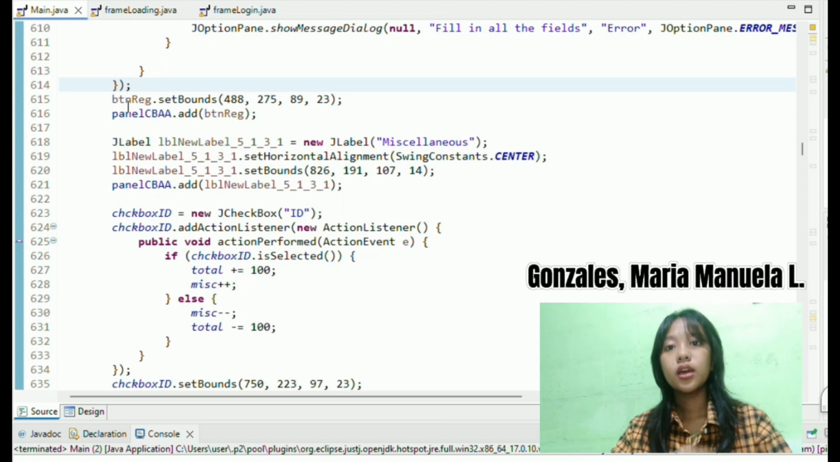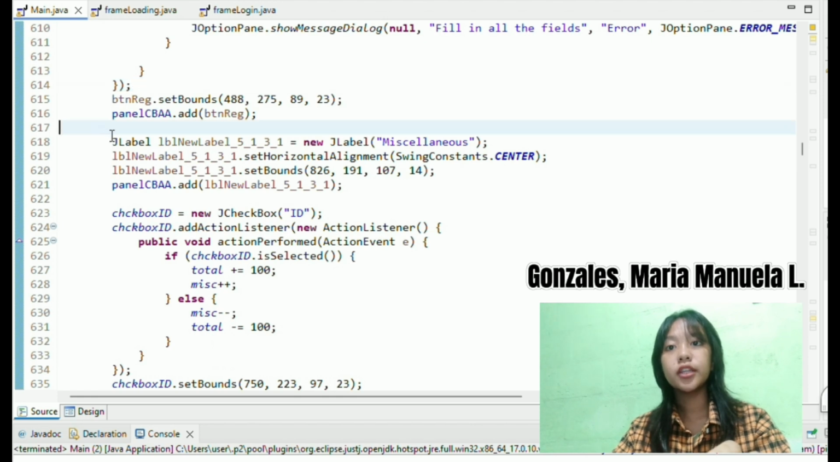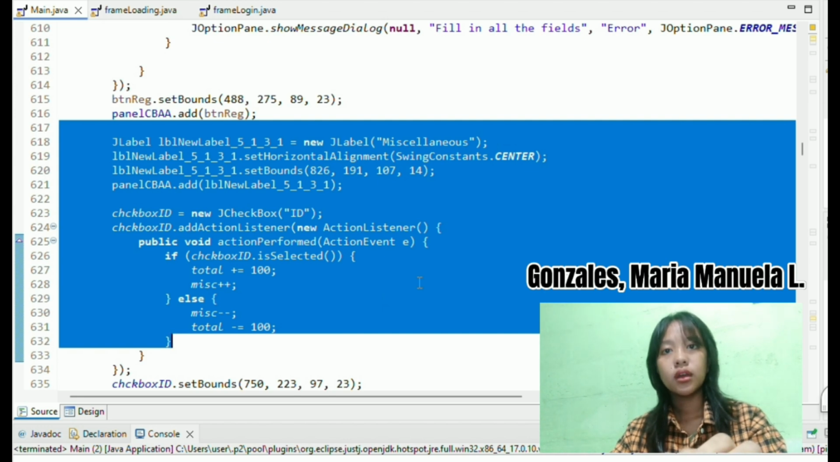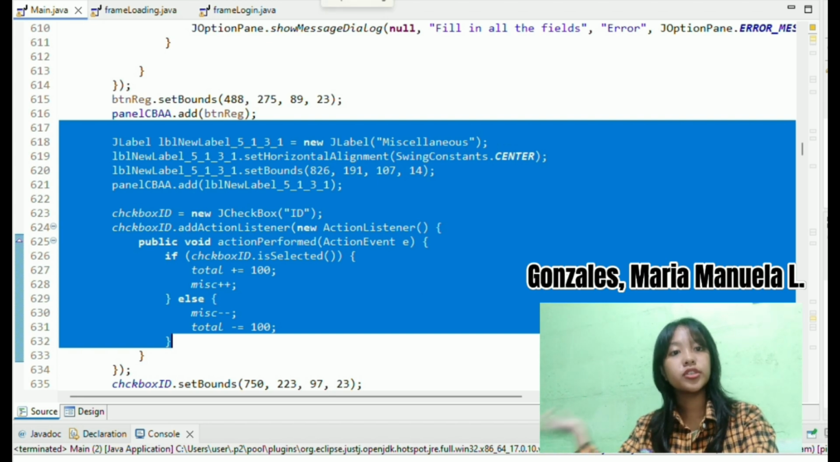So lastly, we have added a new JLabel which is named miscellaneous. We just added this to categorize the miscellaneous section, which has the ID, ComLab, library, guidance, medical, and registration checkboxes.